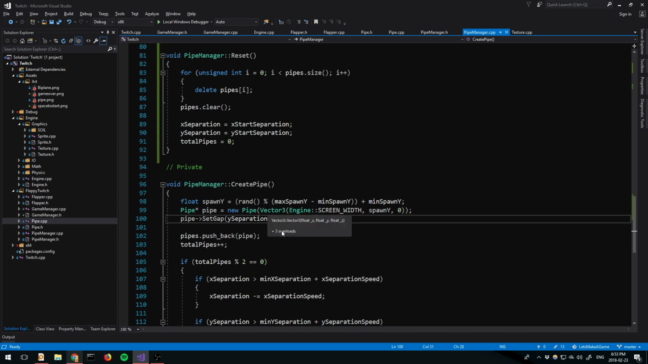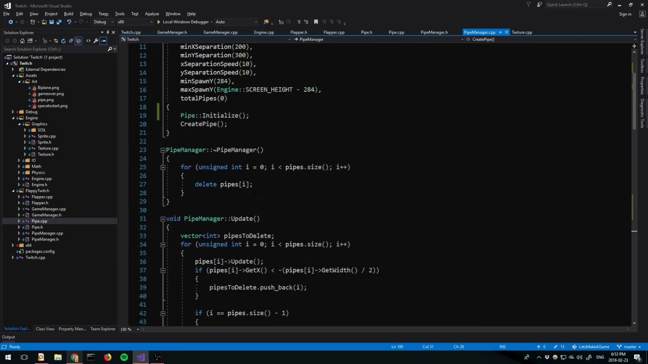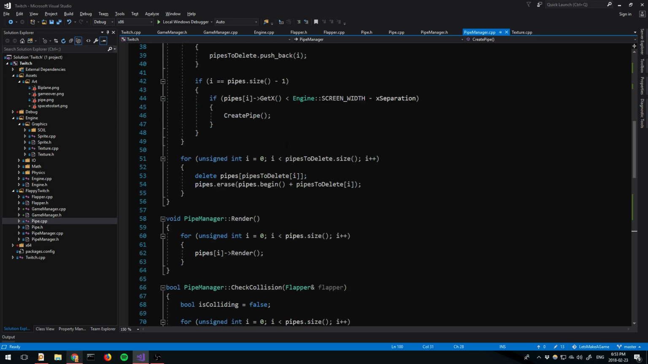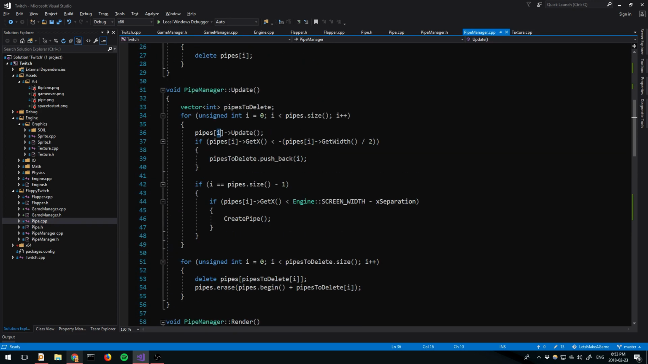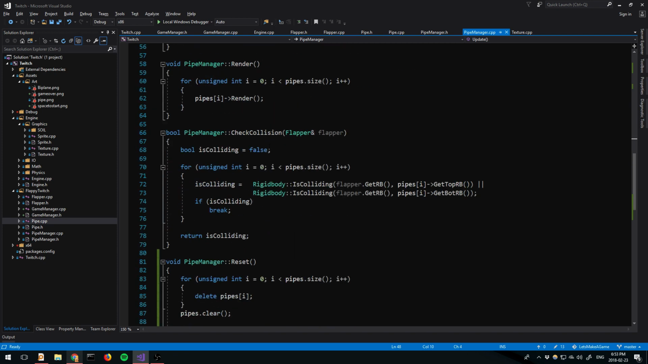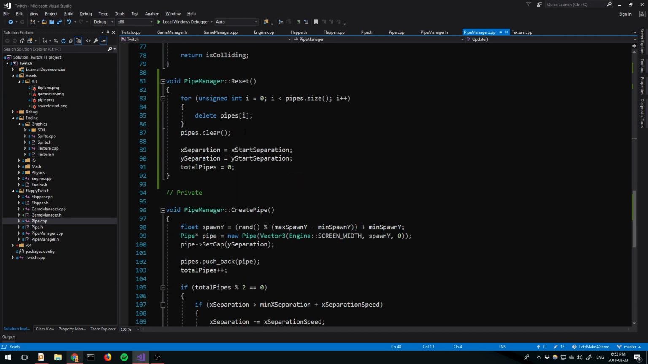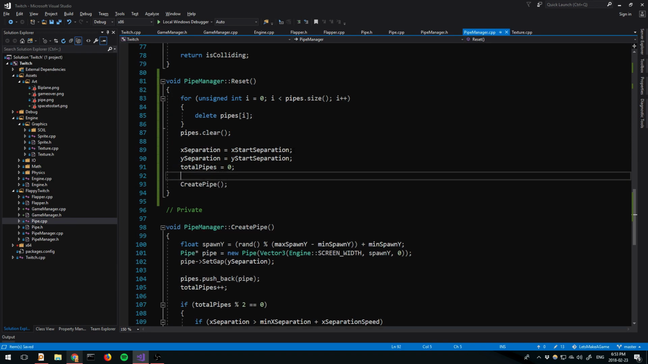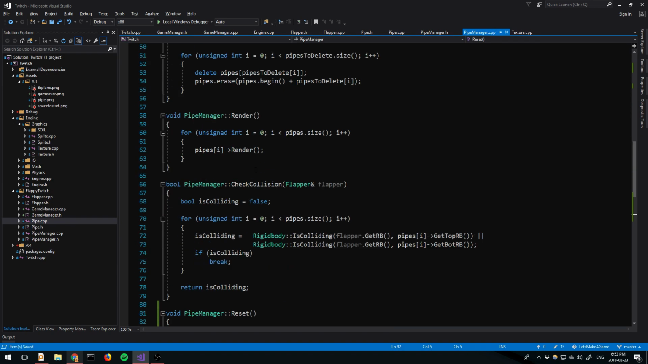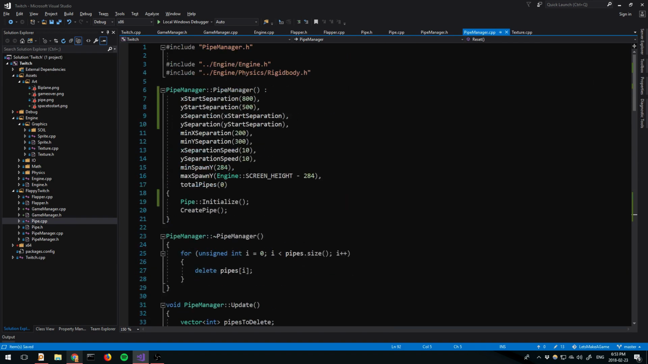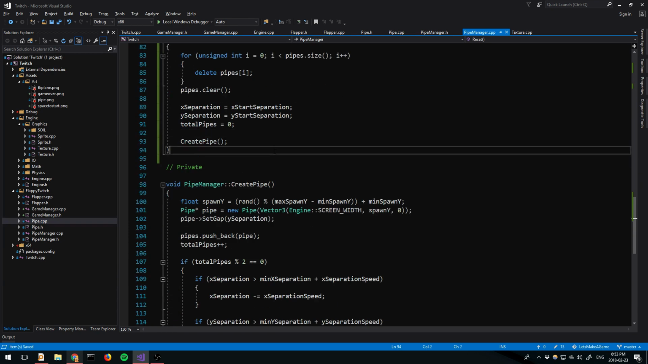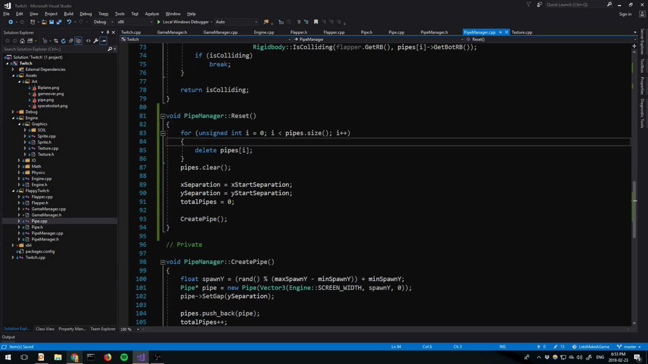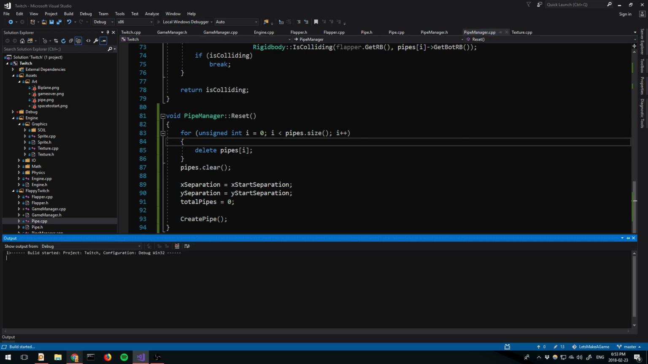So since there's no pipe, the X separation thing is irrelevant, right? There's nothing in here, so nothing's going to happen. We need at least one pipe to kick everything off. So the reset will end off with create a pipe. So reset will basically act just like our constructor is acting. It'll clear everything up and then it'll create the pipe again, and then that should get things started.